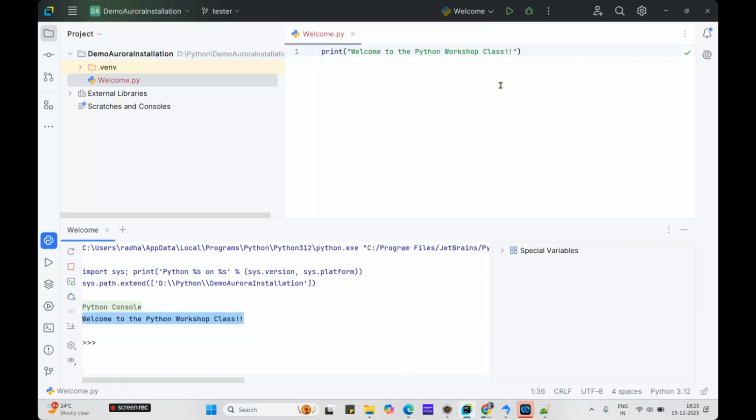If you want to write only this welcome line in Java, you need to write four to five lines. There you need to create the class and the main method, and inside that you write the statement. But here you complete it in a single line. So this is how we need to install PyCharm and integrate it with Python.